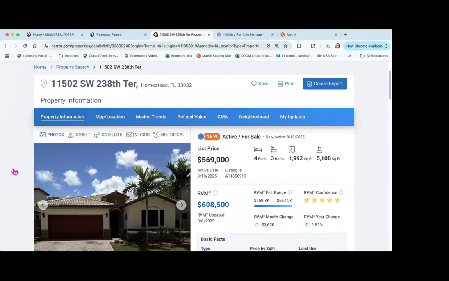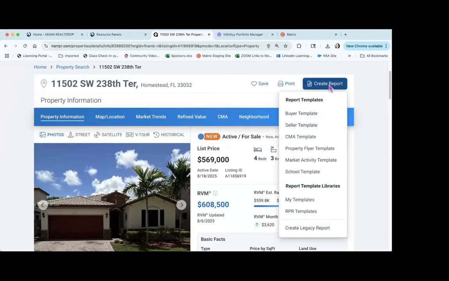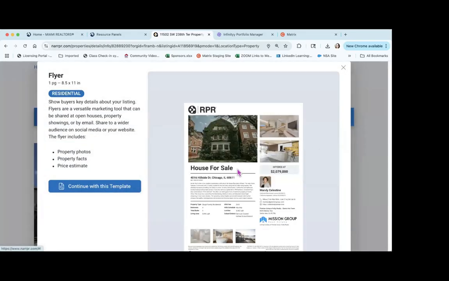The first tip that I have is I want to move over into some of the reporting that you can do using this system. We have a section that's called Create Reports, and we have different templates that we can use. One of the ones I want to show you is called the Property Flyer template. So if you need a template for your open house, we have this really nice template.